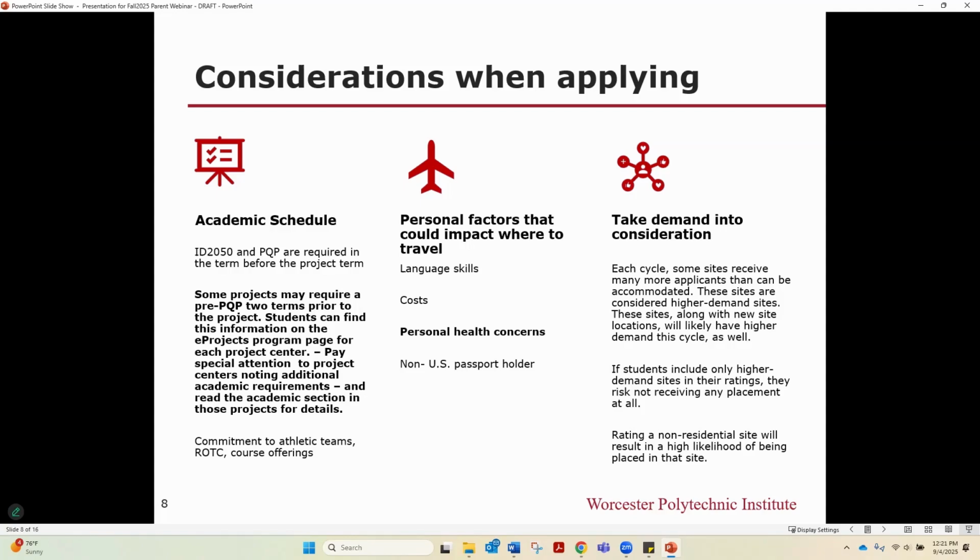The first is their academic schedule. As Kathleen mentioned previously, they're required to take the ID 2050 and PQP courses before their project term, so they need to know that they can not only fit the project into their schedule, but also these courses as well in the term before their travel. And as Kathleen also mentioned, some projects may require a pre-PQP 2 terms prior to the project. So students can find this information on the eProjects program page for each project center.